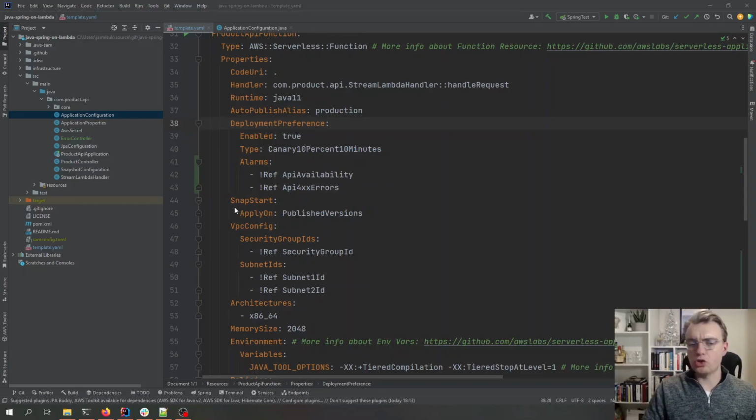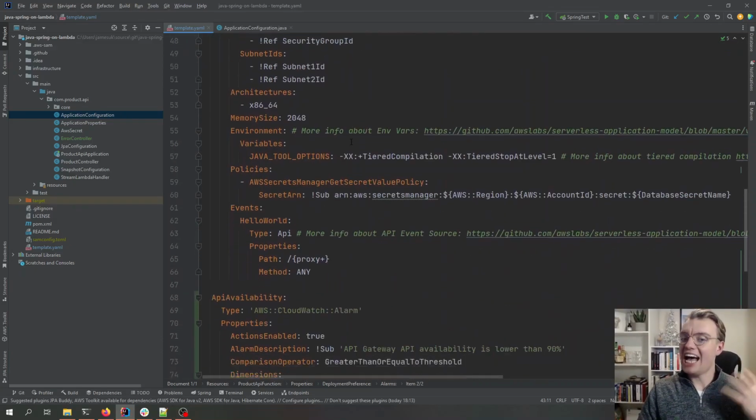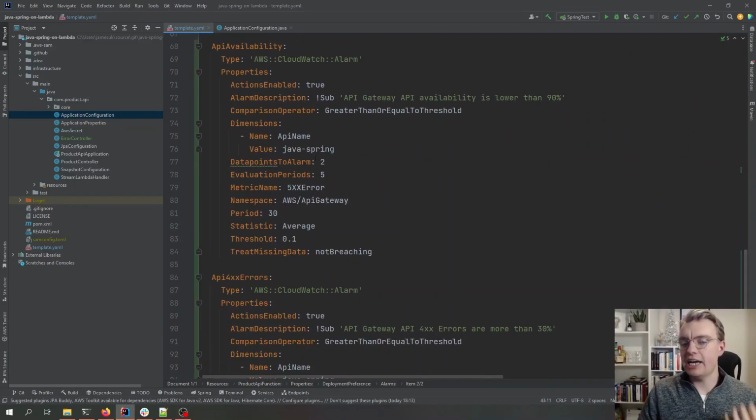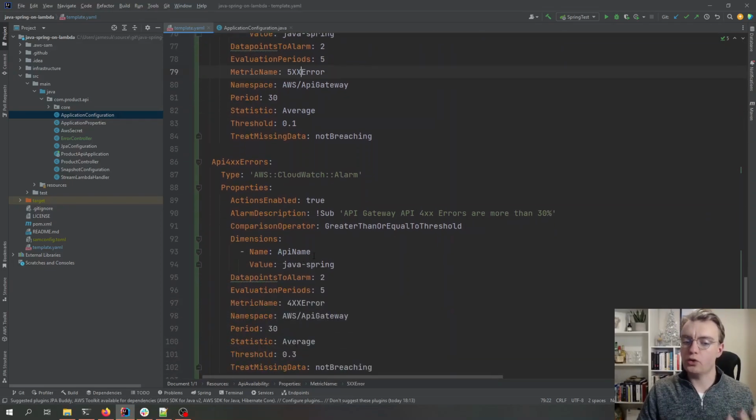So what this total configuration is saying is that when I deploy a new version of this Lambda function, it's going to shift 10% of the traffic to my new version straight away. And then 10 minutes later, it will switch over the other 90% unless I get a set of 500 or 400 errors against my API.